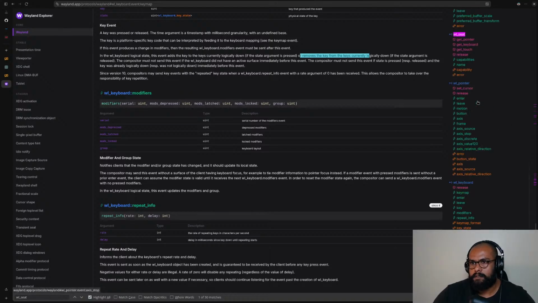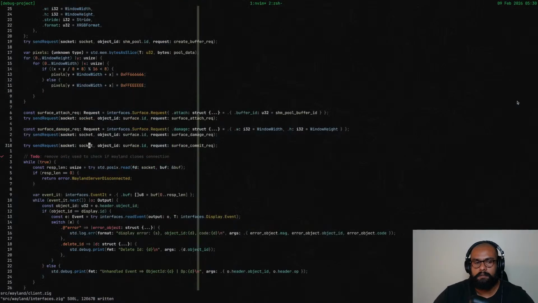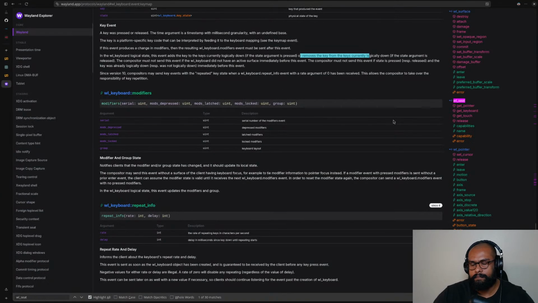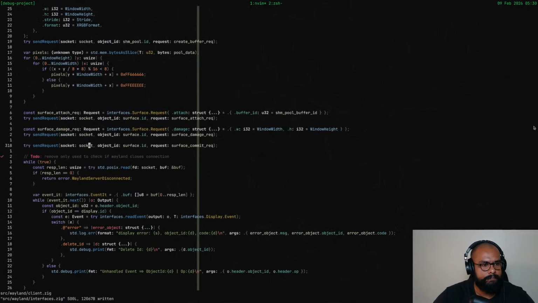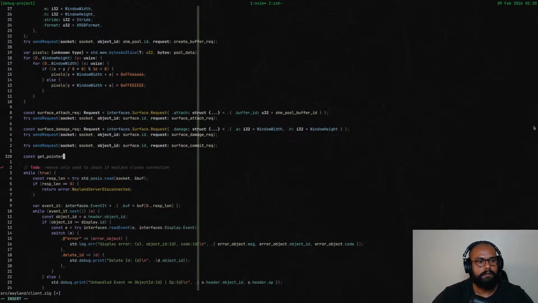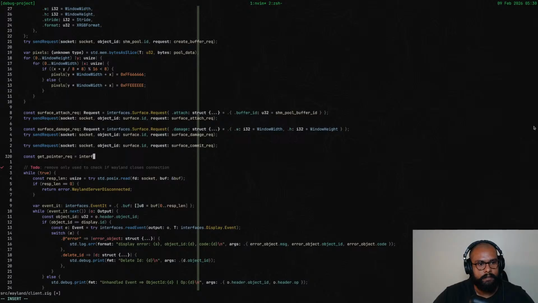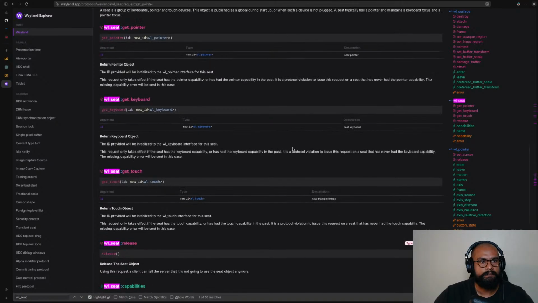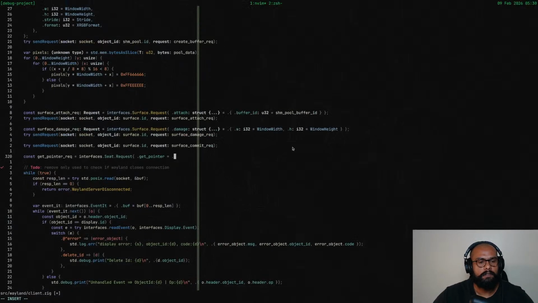The first thing I need is get pointer. How did I get here? Get pointer. Don't get pointer request, interfaces dot seat, request dot get pointer. What does get pointer need? Oh, just the pointer ID.